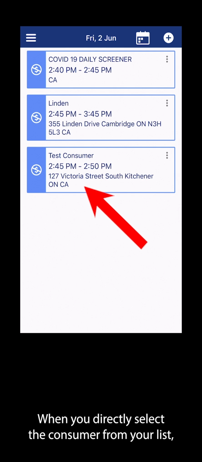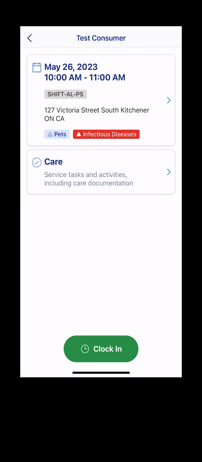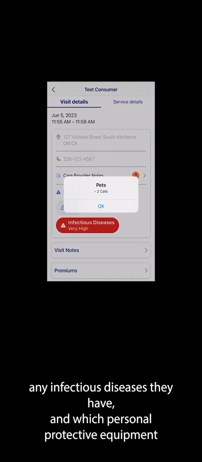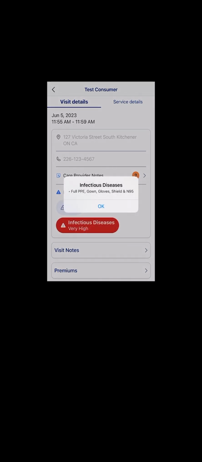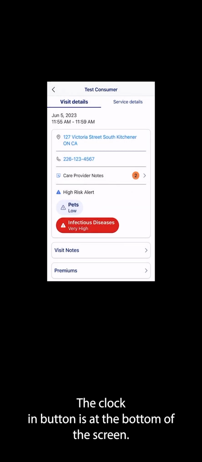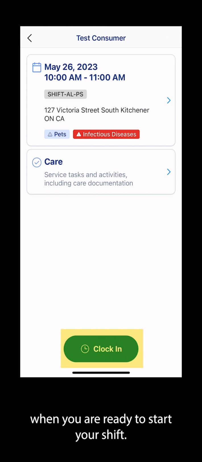When you directly select the consumer from your list, you will be able to view the number and type of pets they have, any infectious diseases they have, and which personal protective equipment to use during your visit. The Clock In button is at the bottom of the screen. Click Clock In when you are ready to start your shift.